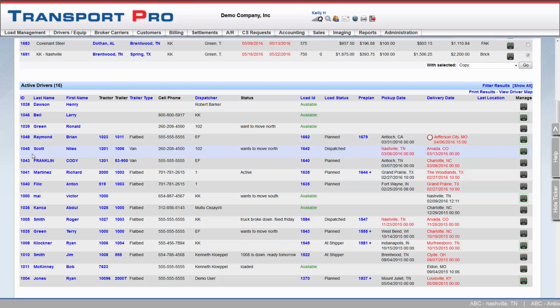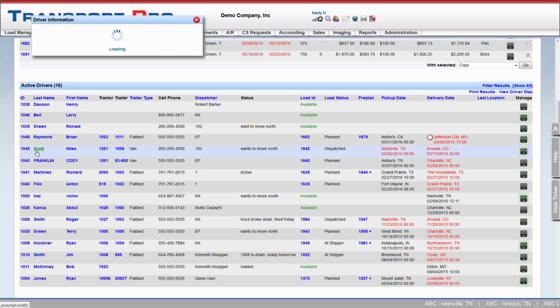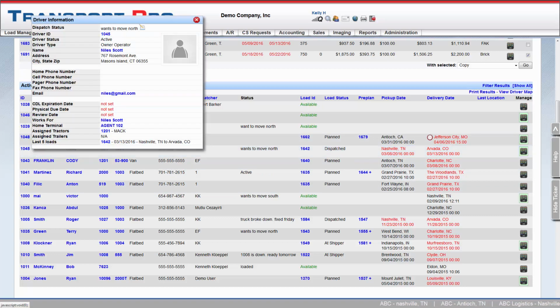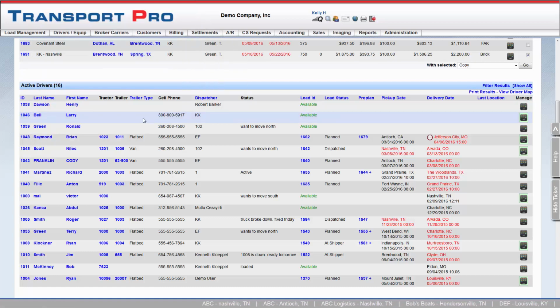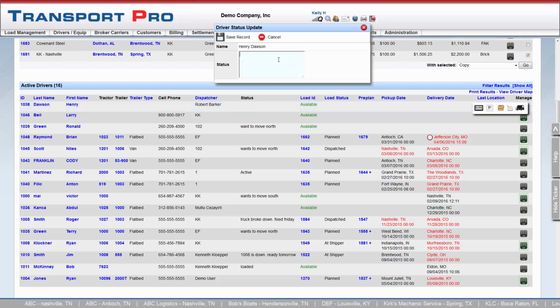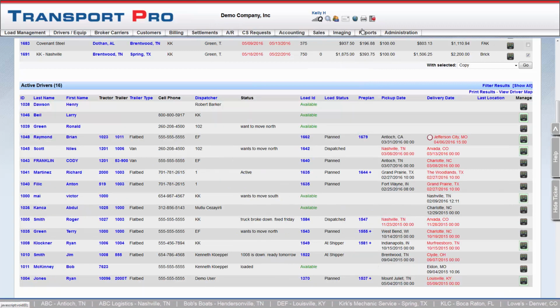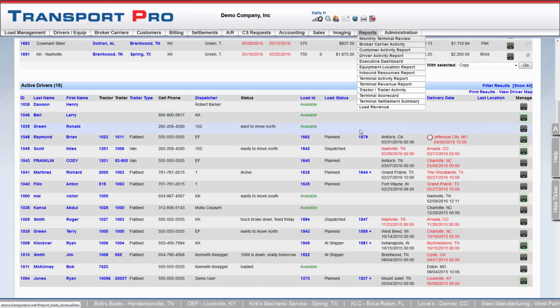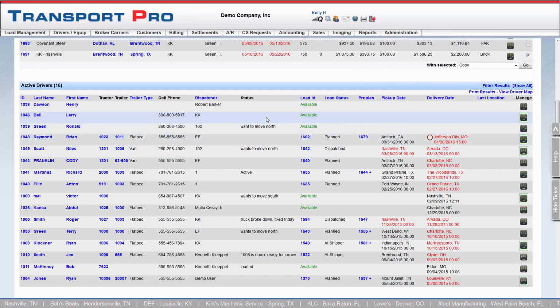If you click on the driver's name here, a driver information window will open and display the driver's contact information as well as the last 5 loads the driver was assigned to and any training or certifications they have. A number of functions become available to you when you click on the black icon out to the right. You can add a note or status update for a specific driver. Notice that after you save the note, the information will be visible in the status column. This is a quick and convenient way to communicate within the organization.